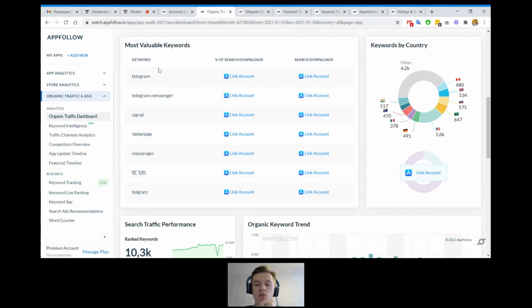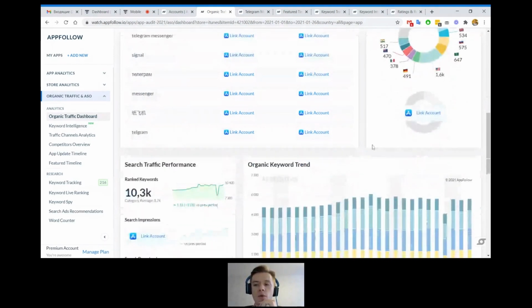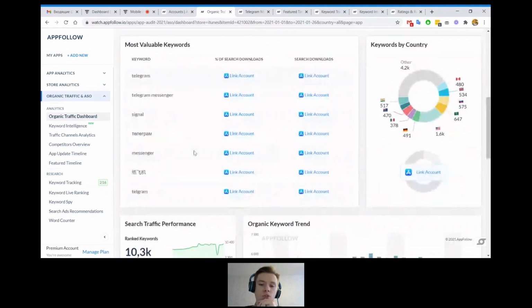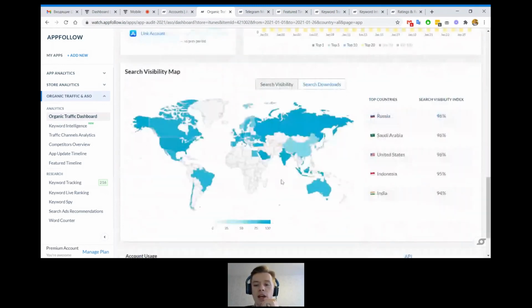For sure, most of the time, it will be the branded keywords like Telegram in Russian, Telegram in Arabic, some misspellings of Telegram, but also we can see Messenger, Signal, one of their competitors, and really similar apps to them. So by using this data, you can see what is happening with them, where they are ranking the most, and what are the most valuable keywords for the Telegram app.